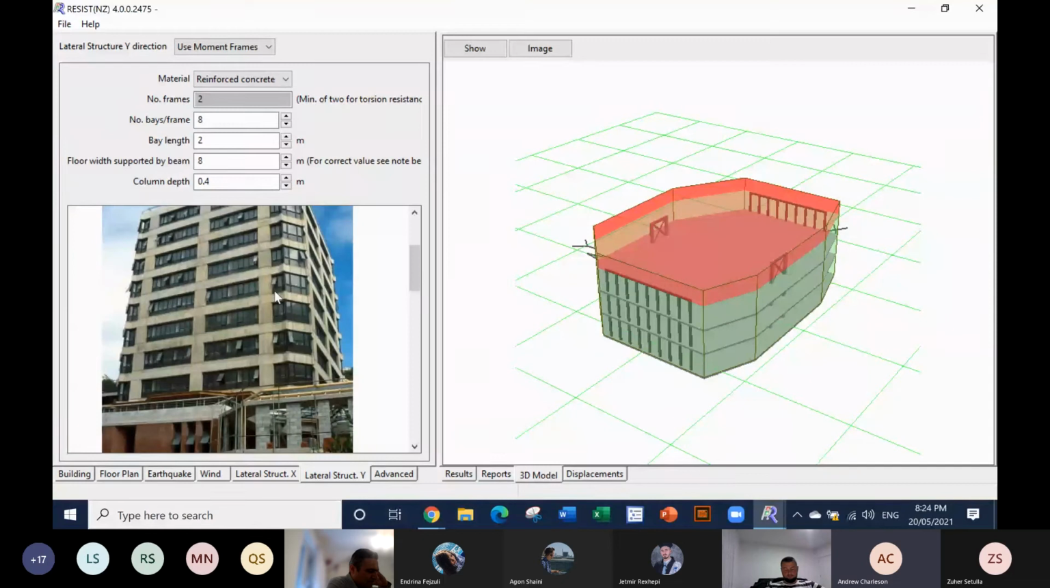But structural walls are problematic because they affect the function, don't they? They affect your spatial planning. Whereas moment frames are much more flexible and much easier to integrate with spatial planning. So it's architects who are driving the use of moment frames.